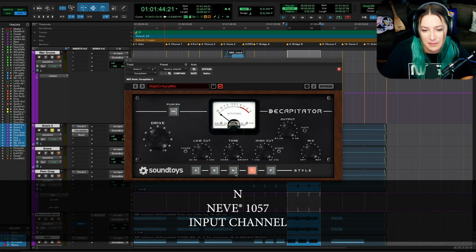But this setting is mimicking the Neve 1057 input channel. So you've probably heard of the 1073, for example. The 1057 is just a little bit earlier, so it's really mimicking that vintage Neve sound. The 1057 input channels were built around germanium transistors. They had more of that vintage fuzz face sound, so they'll lend that to whatever you're applying this plugin to.